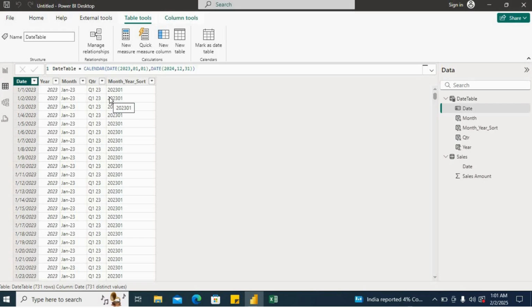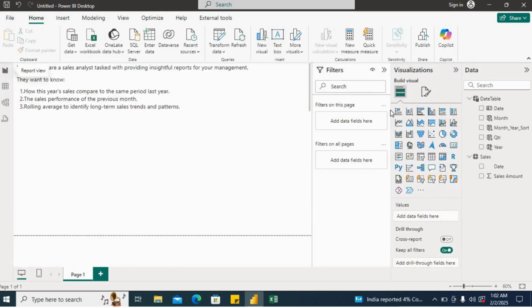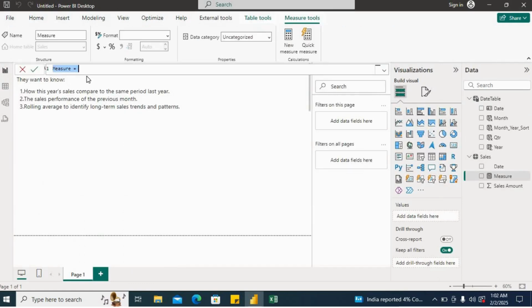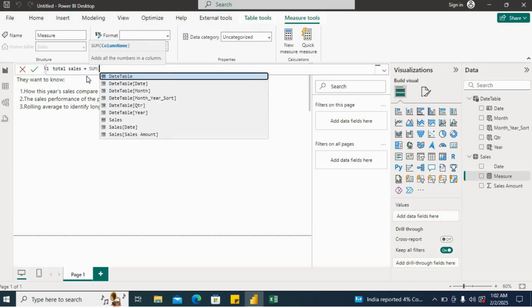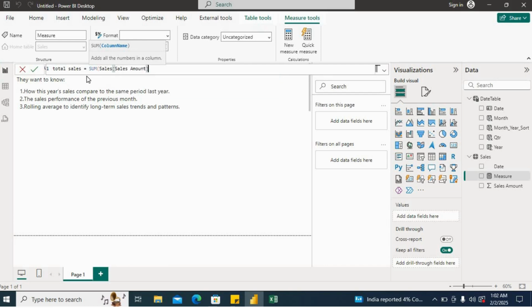So let's first build a simple measure for total sales. I'll go into report view, create a new measure, and name it total sales. Then I'll take the sum of sales amount and hit enter. Now I'll add this measure into a line chart.